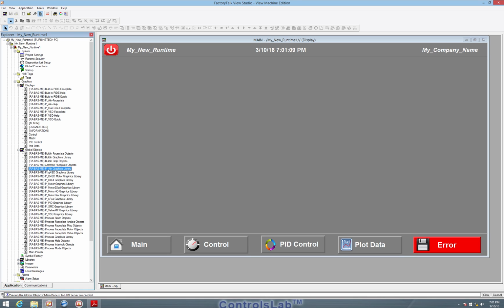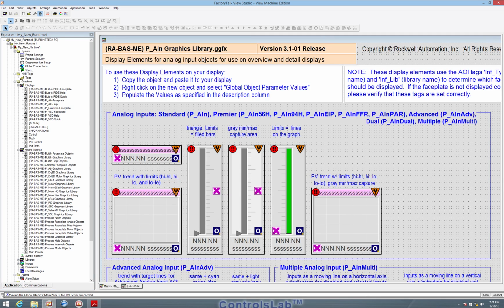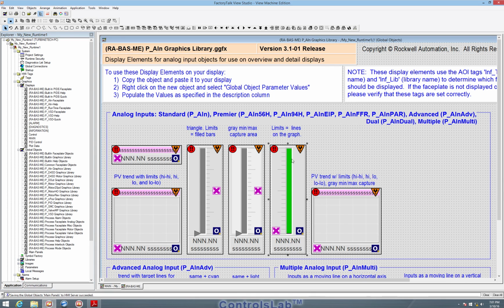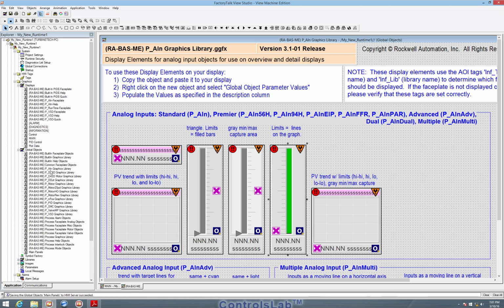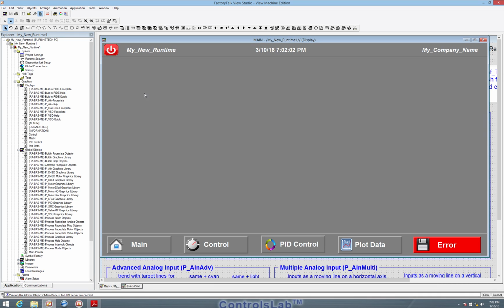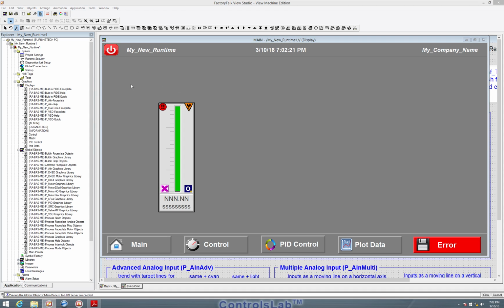So we go to our global object, P_AnalogIn graphics, and I am going to use this control. Again, all these things inside this faceplate are grouped together already, so we can copy the whole thing, go to our main display, we can get to it here or here, and then we want to paste that object. And then I like to add a name to go along with that, so we're going to call that laser height.